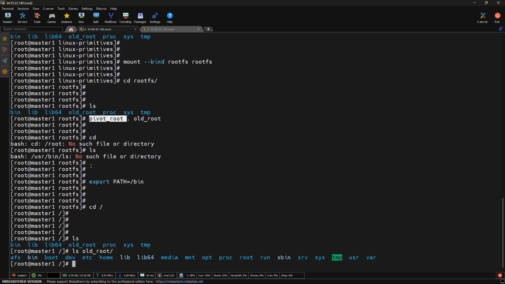So using the pivot root, we have replaced the current file system with the custom rootfs file system. But normally container runtimes unmount the old root completely. For learning purposes, I will keep it mounted so we can inspect things safely. Now the container has an isolated file system and processes. Next, let's control the resources. For that, we are going to apply resource limits using cgroups.